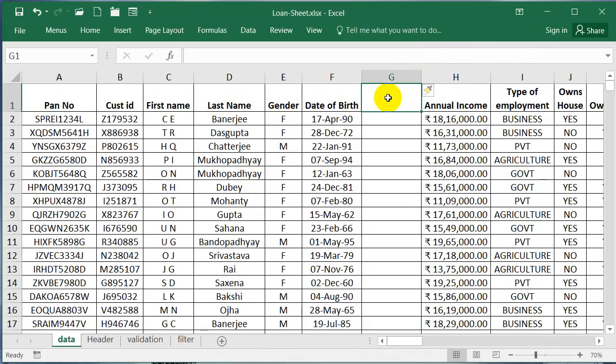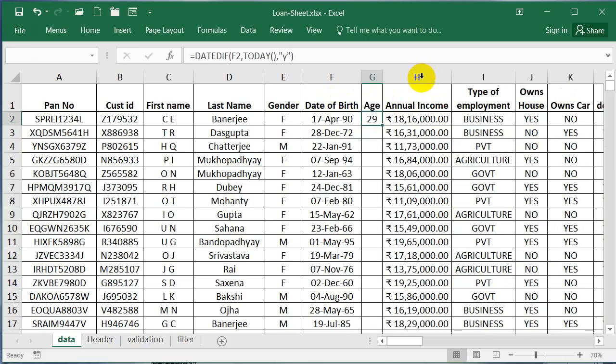column, age, and then we can use DATEDIF, which is an undocumented function which needs start date, today's date, and then completed number of years. And then you press Control Shift tilde to get into a general format. This is how you will get the age.